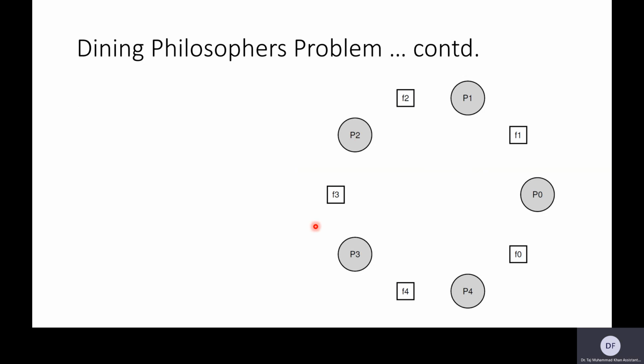Now, imagine these philosophers are acting independently of each other. They are either philosophizing or eating. When a philosopher is philosophizing, it needs to do nothing. When it wants to eat, it has to get both forks, one to the left of it and one to the right of it. Only when it has acquired both forks can it go ahead and eat.